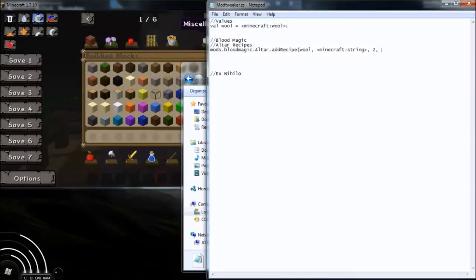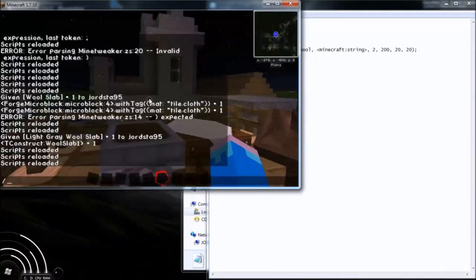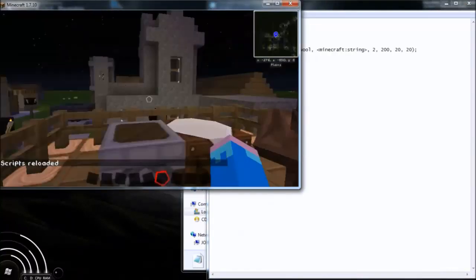We'll say it takes 200 LP, so that's 1 heart. And then these are your consume and drain rates. 20 is default, I believe. I just use 20 for everything. So we are going to save that. We're going to go into here, -mp reload, as always.